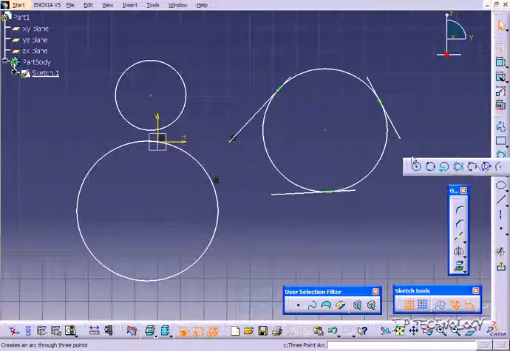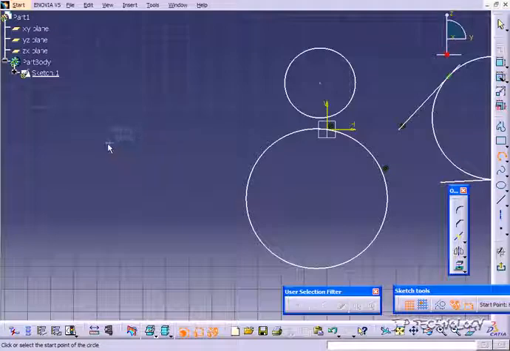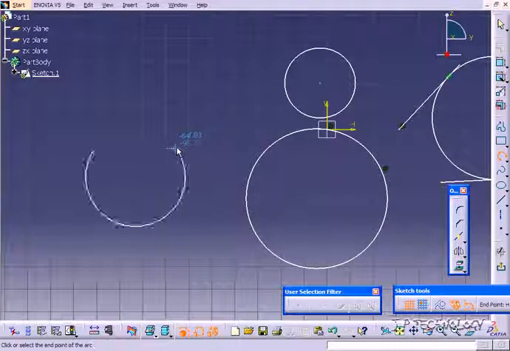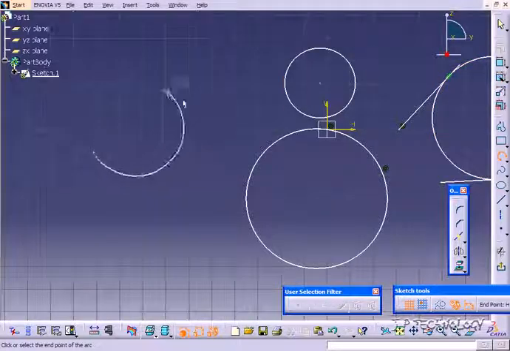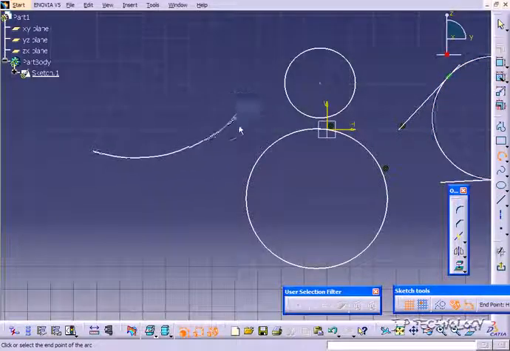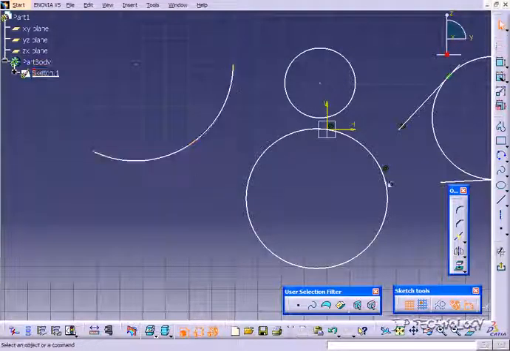So with this 3-point arc, it takes 3 points, 3 clicks to create your arc. So 1 point here, 1 point here, and then you're able to kind of move this around and wheel it around until you find your arc position.